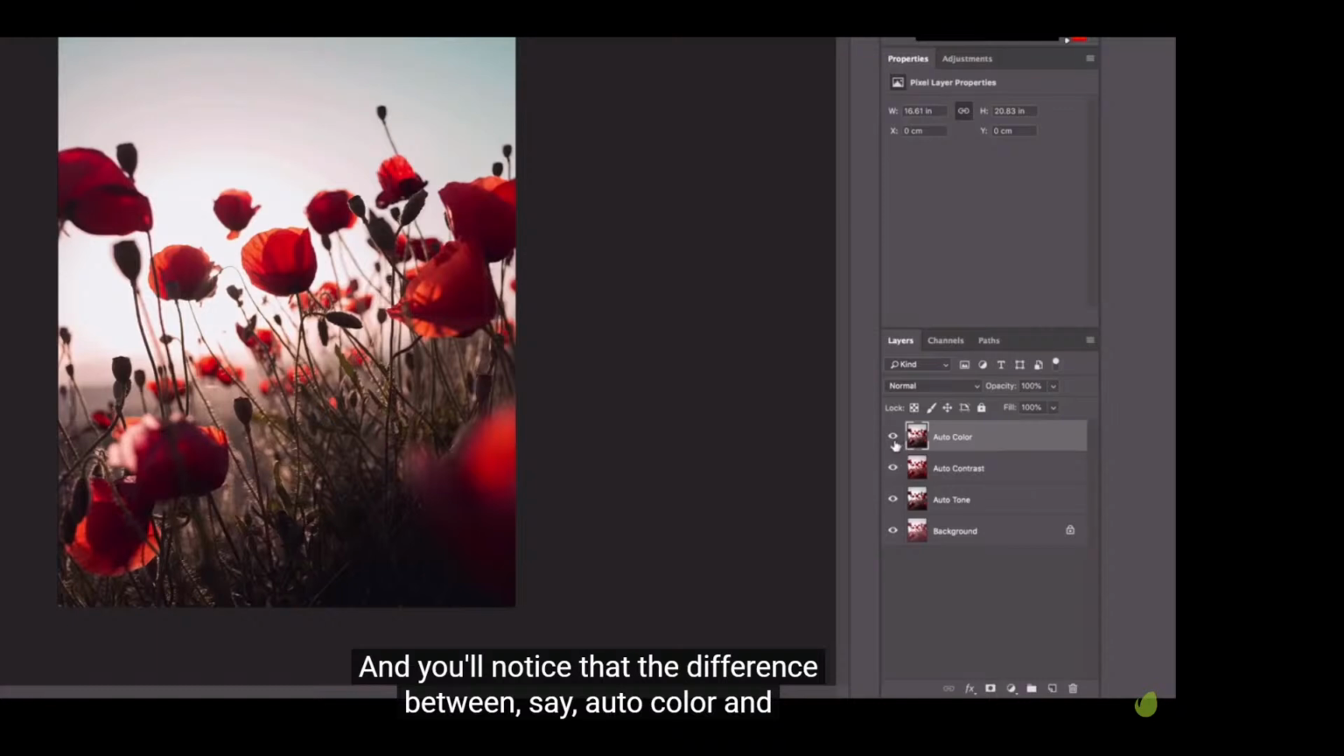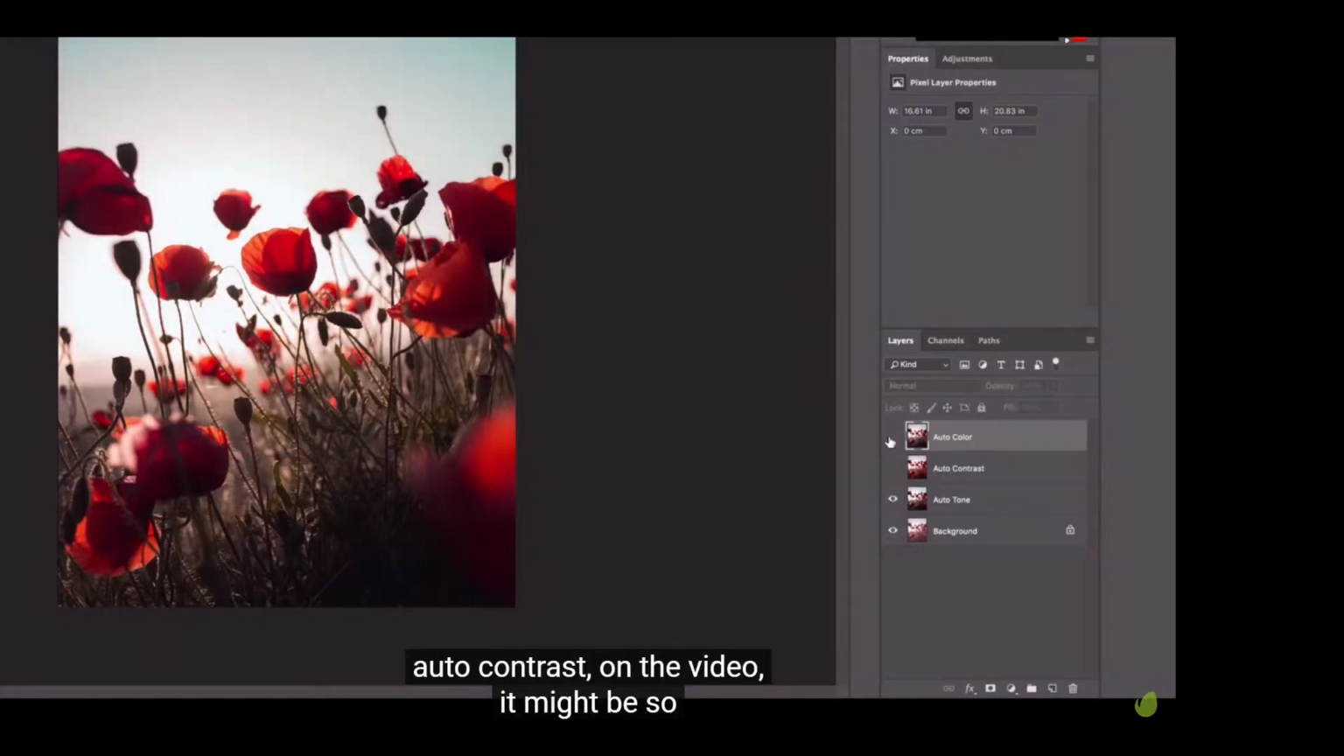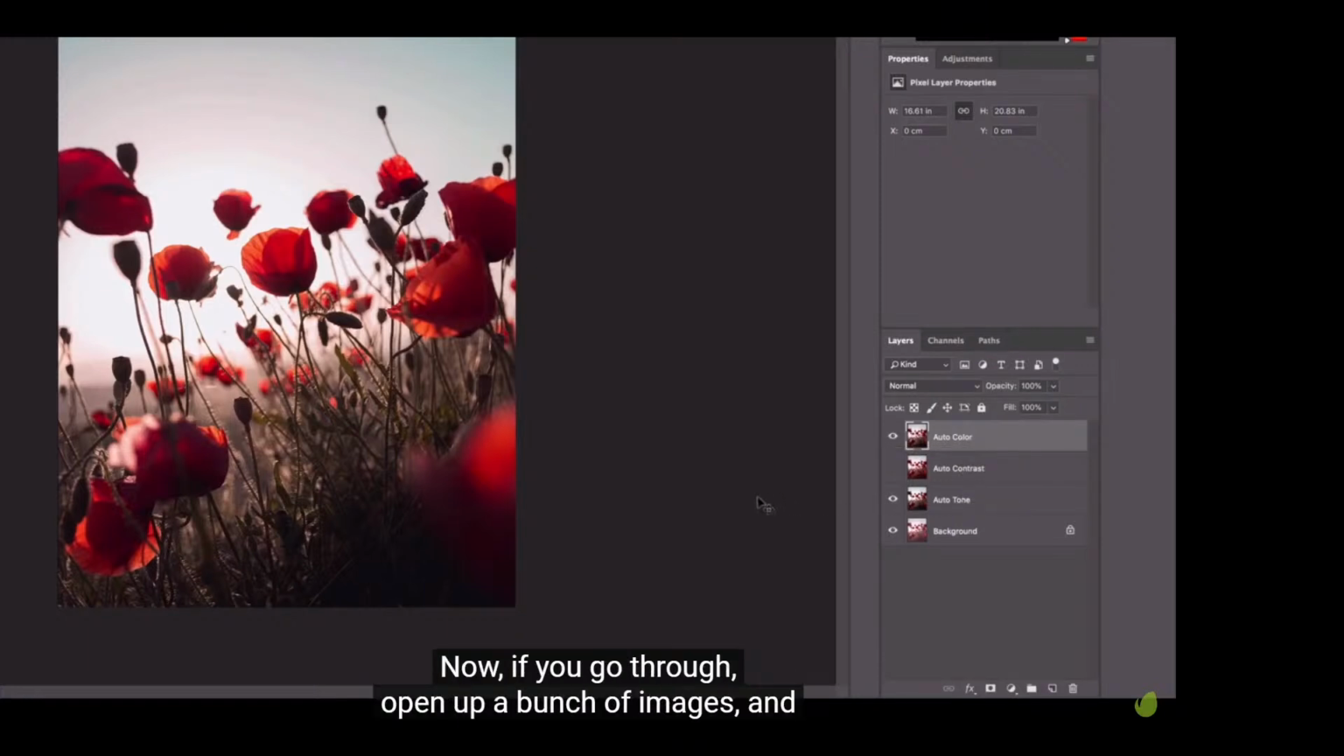And you'll notice that the difference between, say, auto color and auto contrast, on the video, might be so minutely different, just a slight color change. And then it's up to personal preference. Do you like auto color better or auto tone better? Now you could go through, open up a bunch of images, and just run that one automatic feature.